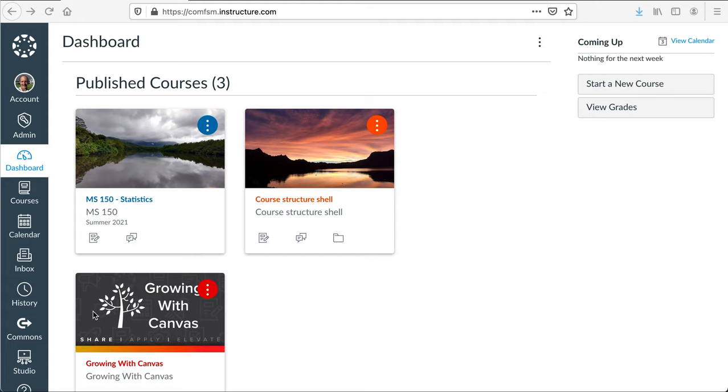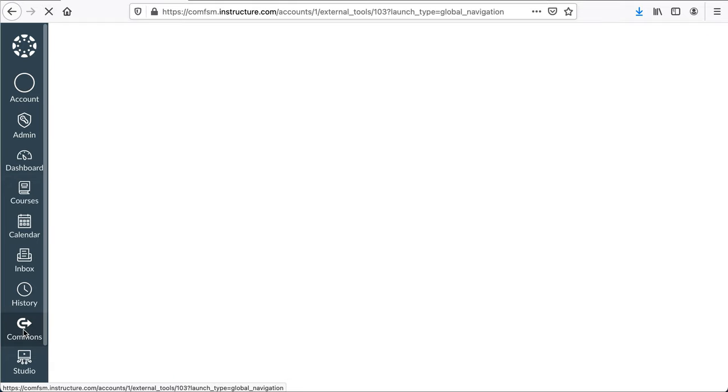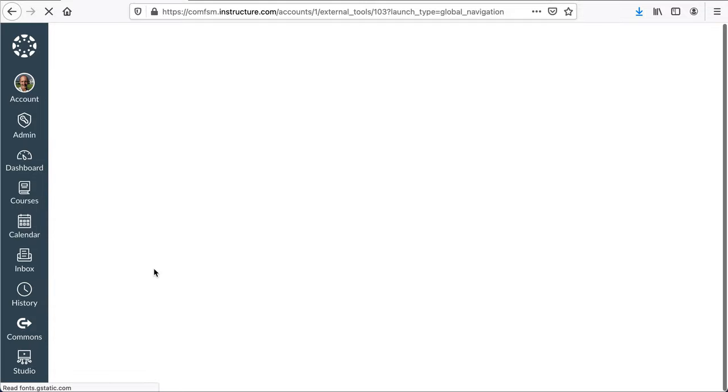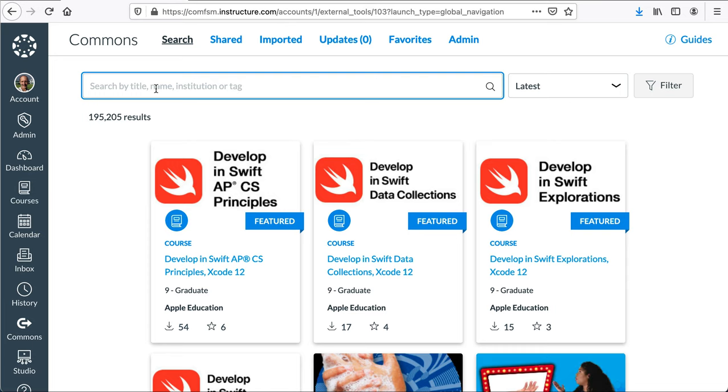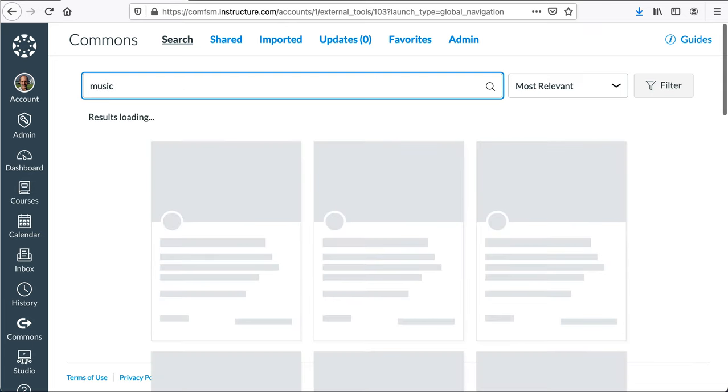As you're setting up your course, one of the things to do is go to the comments on the left side down below your dashboard. Load up the comments, it'll come up in search mode. Type in music.